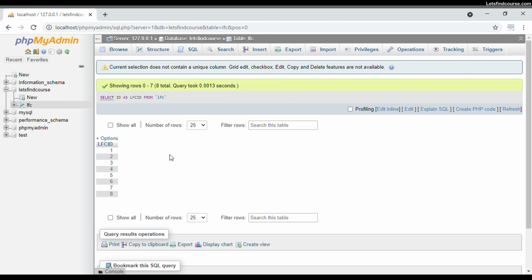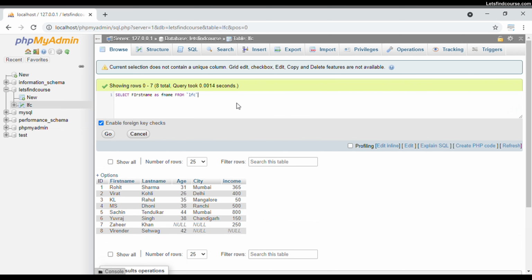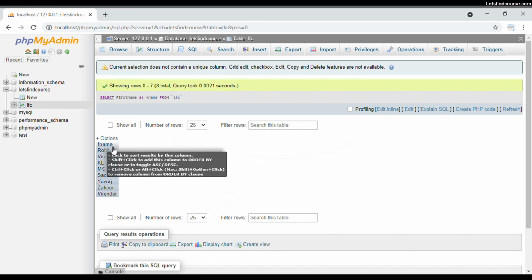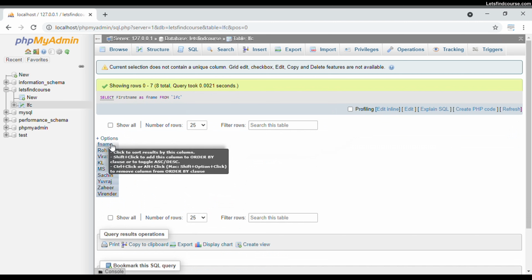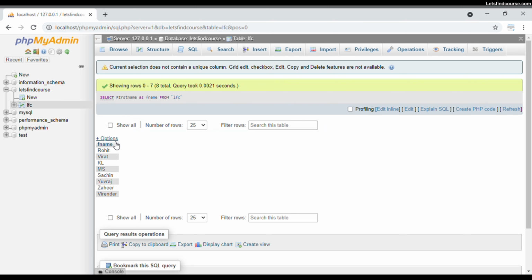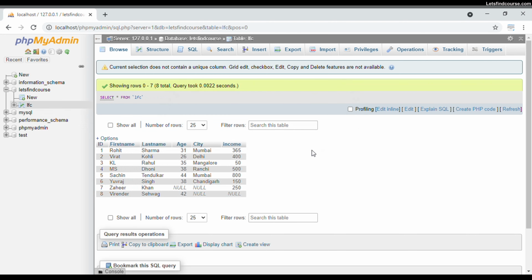So with the help of the AS keyword you can create a temporary alias name. We can see one more example: select first name, which is our original column name, AS is the keyword used, F name is our temporary column name, from LFC. When you run this query, you can see F name over here. So this is the temporary name which we are using, and I have told you that the temporary name exists only for the duration of that query. Currently our temporary name is F name. But when I click on LFC, the temporary name will disappear and there will be the first name, the original name.